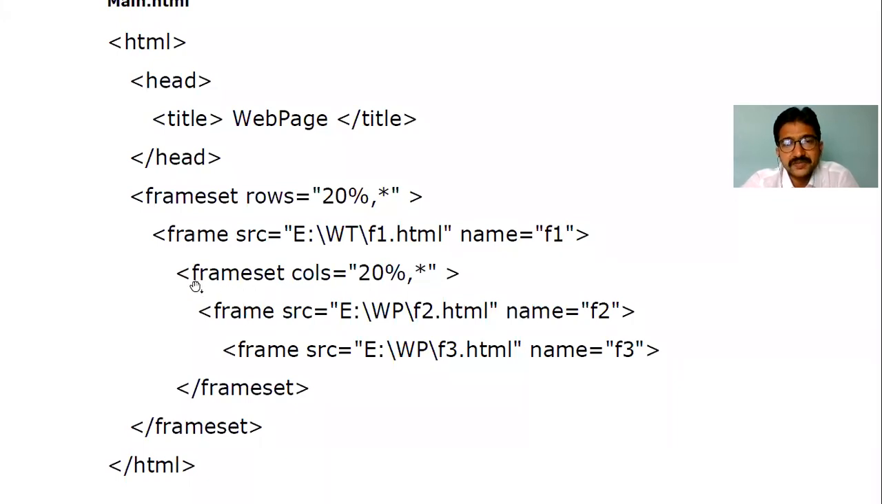Now next, the first row is completed. What about the second row? How many columns are there in the second row? As Lakshmi Devi said, 2 columns. So again we are calling a frameset. Again we are dividing. The first row is completed, and in the second row a lot of space is there. Again we are dividing the second row into 2 columns, right? Again it is a frameset. Frameset cols is an attribute which divides the number of columns.